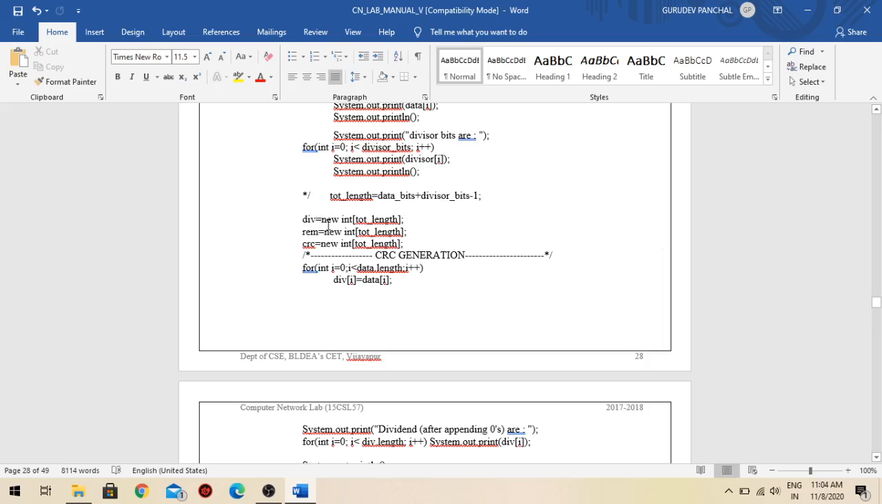So we need to go for that divisor, then calculate that remainder, as well as calculate that CRC. This is just where we have considered the maximum size for the divisor, remainder, and CRC. So you need not worry about that maximum size, the array will take that.